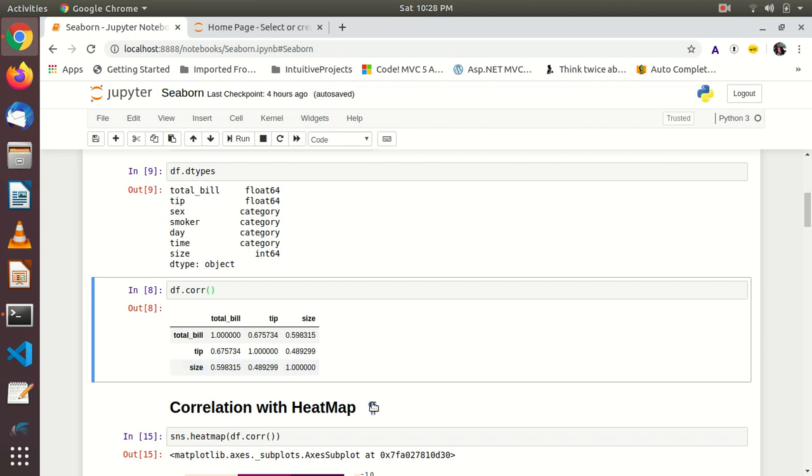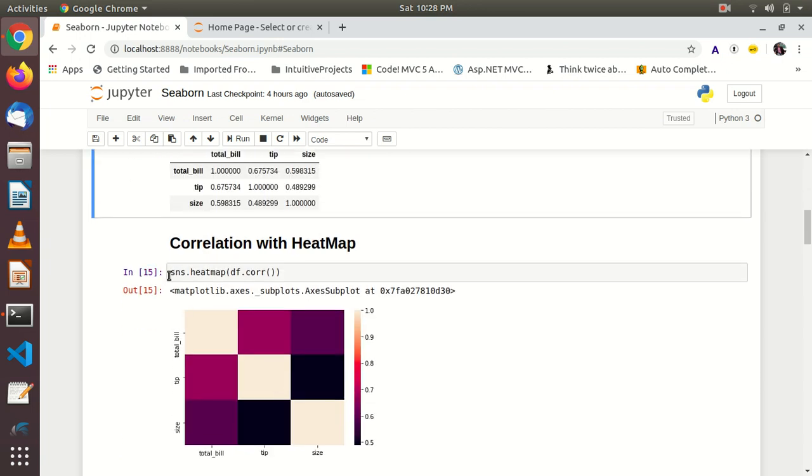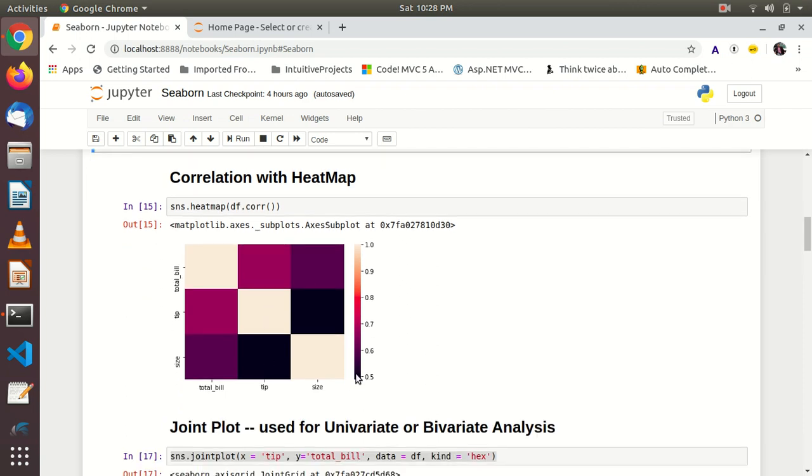How are we going to show the correlation with the heat map? A heat map is basically the same correlation representation in a visualization way. Seaborn provides the heatmap method built in, where we can pass sns.heatmap and pass the actual correlation. See how it gives you the visual presentation.